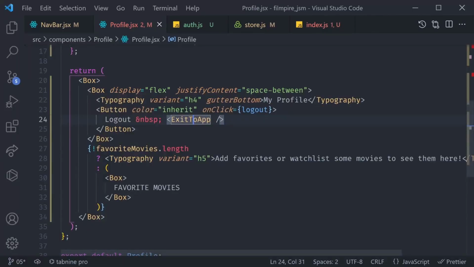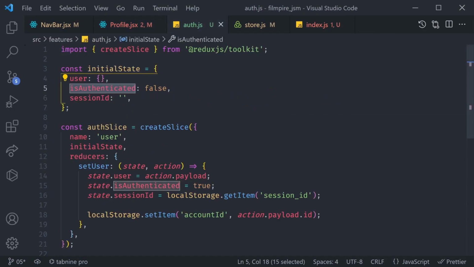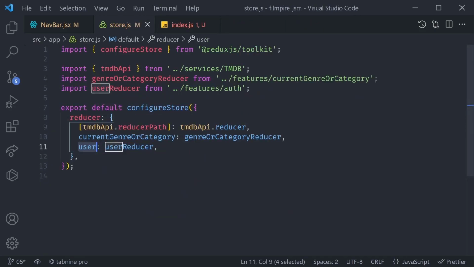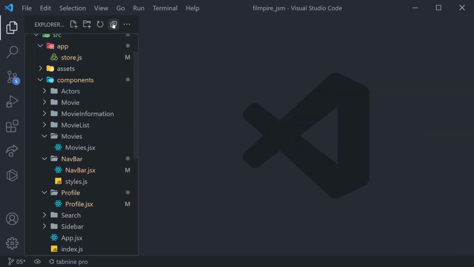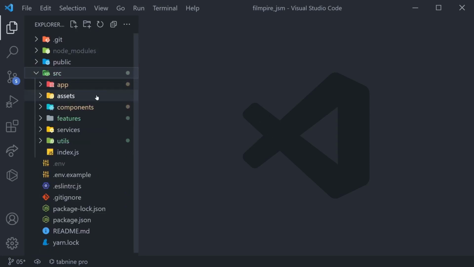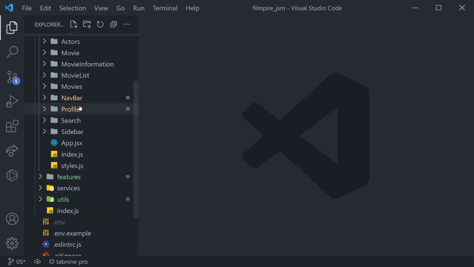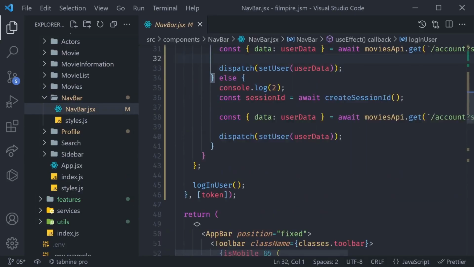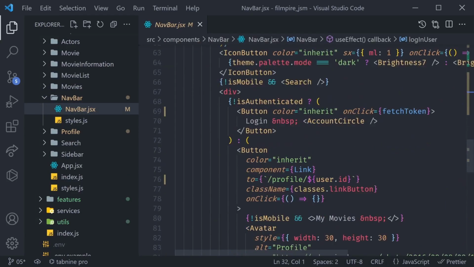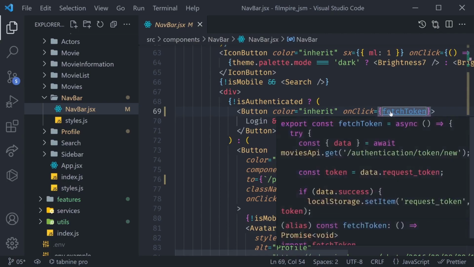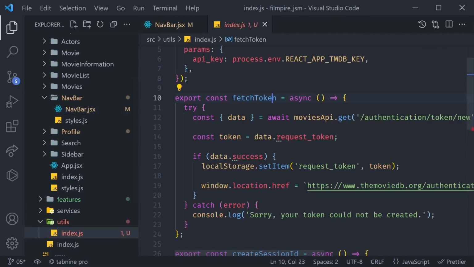Before we finish up this lecture, I just wanted to give you a quick overview of what we've done in regards to the authentication. So I'm going to close everything and let's just open up the files that have something to do with auth. And I'll try to explain it as simply as possible. So first things first, we're starting in the navigation bar. This is where we click the login button. We click the login button and we go to the fetchToken function. You can do the control click and then it's going to lead you immediately to that function.